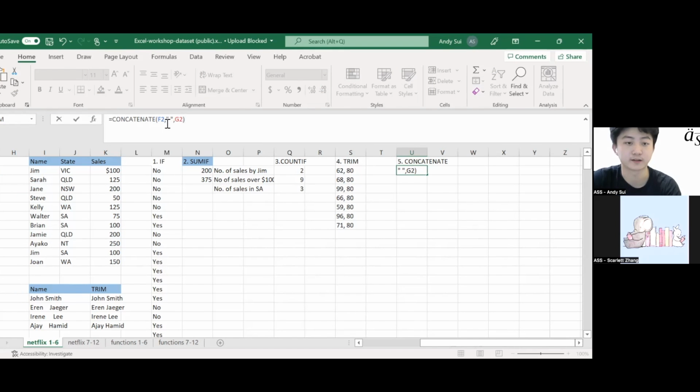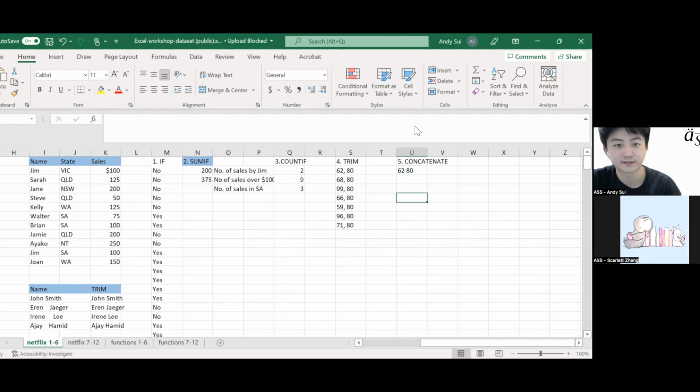Now it's joining three different things together. The first thing is our first number, the second thing is the space, and the third thing is our second number. So it looks like this. That's pretty similar to the other method, depending on how you use it.